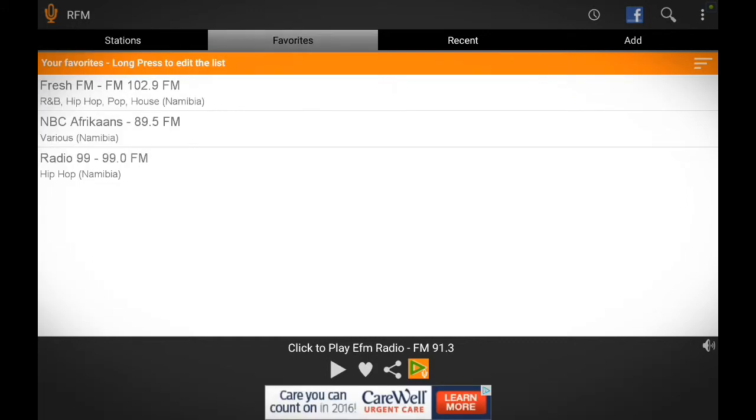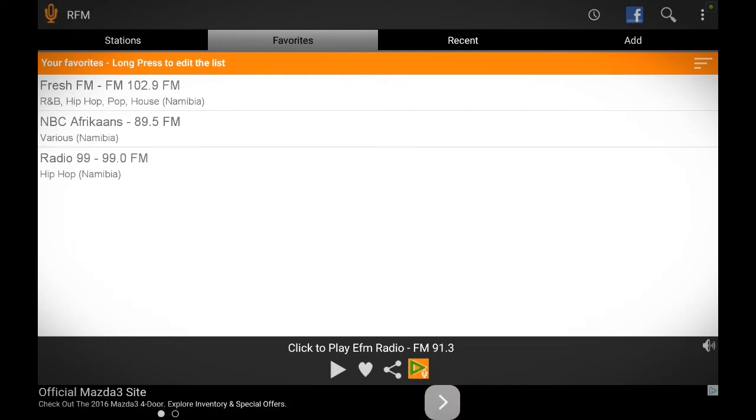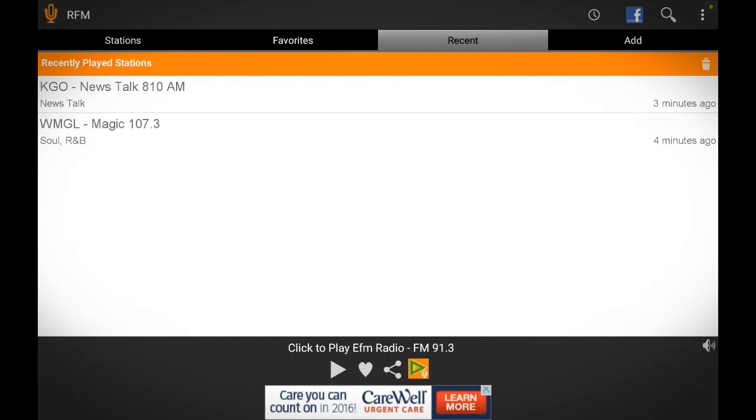Now all these radio stations are in our favorites, so you don't have to search for them anymore. Just touch, go to favorites, and all your favorite radio stations should be located here. Let's go to recents. These are all the radio stations that we were actually able to listen to, and they're available over here.